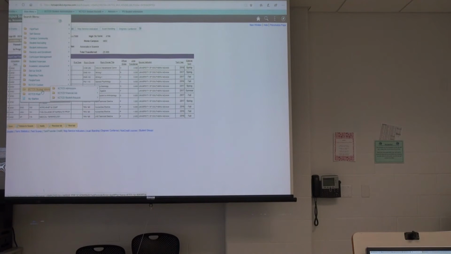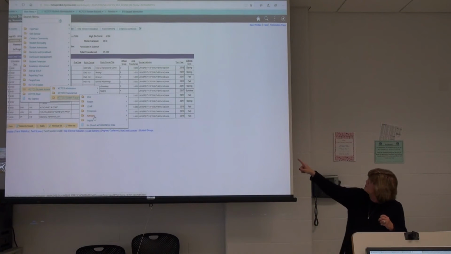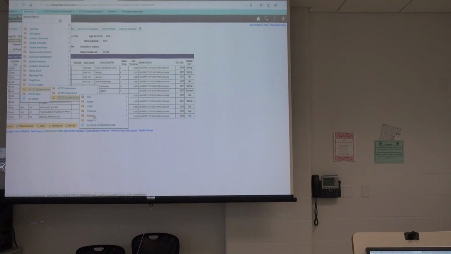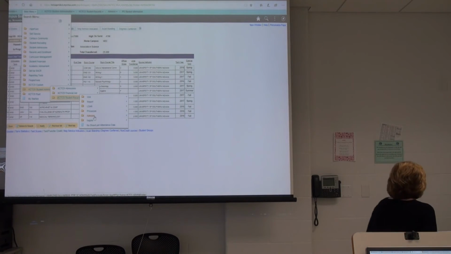Click on that. Then you go down to Student Records. Click on that. Then you go to Advisors. And if you look at the very top of this right here, it's telling you main menu, student administration, student records, advisors, and then advisee. So it's giving you the path. Okay, so you can just follow that path.